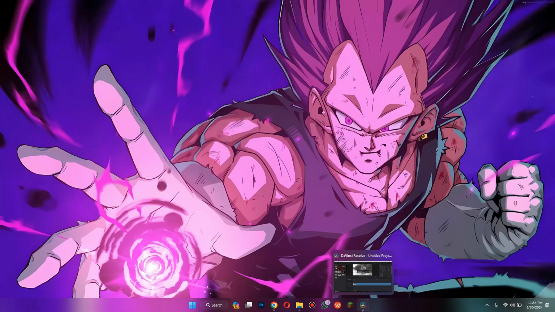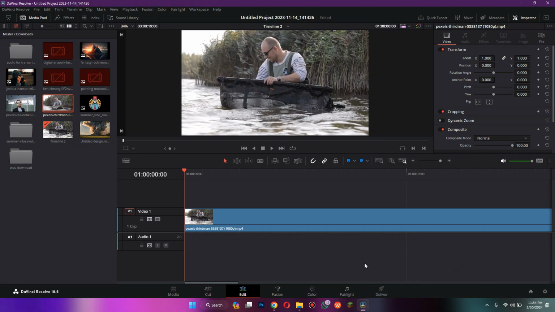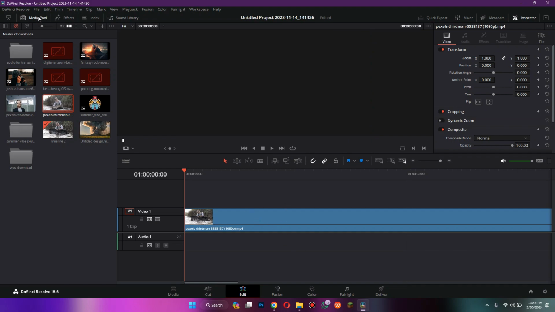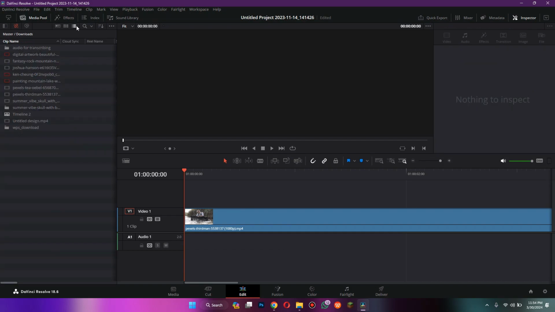First of all, open the DaVinci app on your PC and make sure it is updated to the latest version available. After that, open a recent project or just create a new one. Now your editing timeline will be displayed. Here, make sure that the media pool is selected and the view is set to tiles.